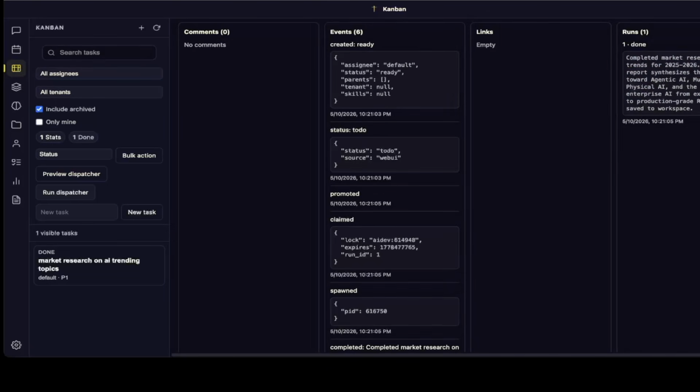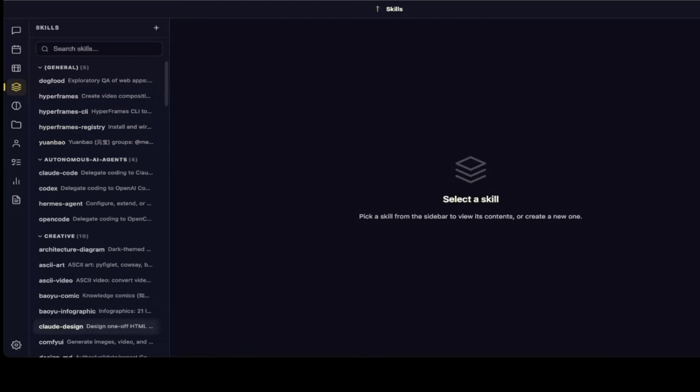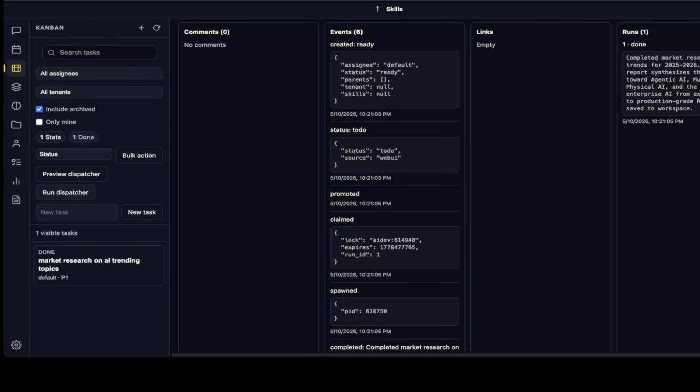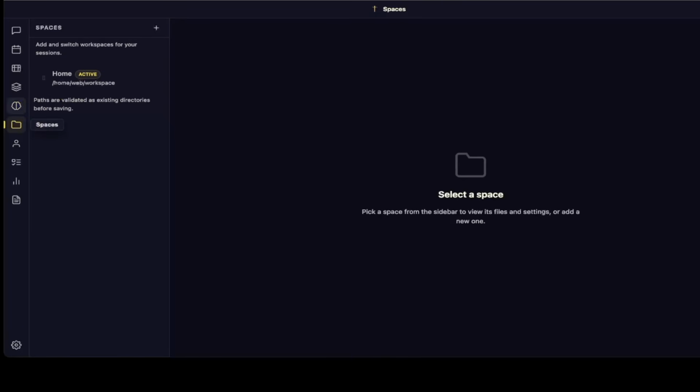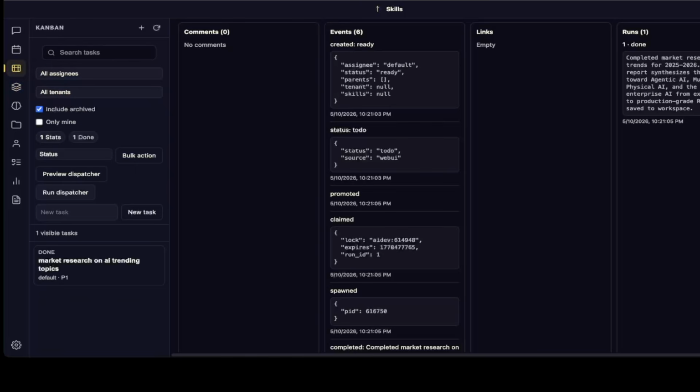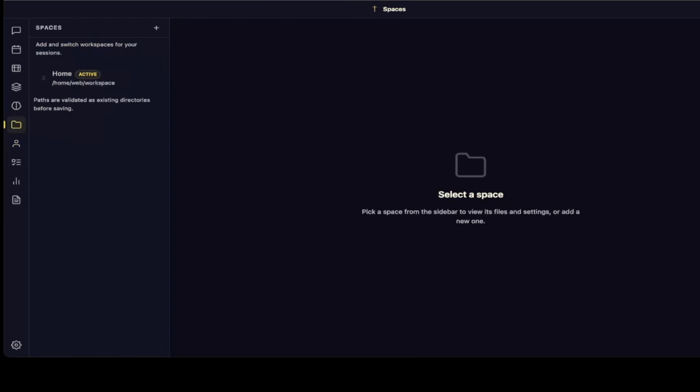So very convenient. Again, this is not a 3D experience, but a web experience. Similar to the 3D and similar to the terminal, you get everything that's in the Hermes. It just brings out the value in a different way. So you can see there is also the personal memory, and also the skills, the Kanban, also the profiles, and also the spaces, and so on and so forth.